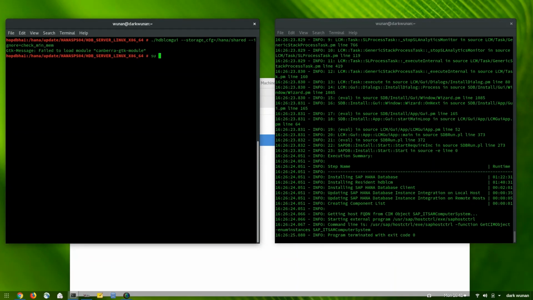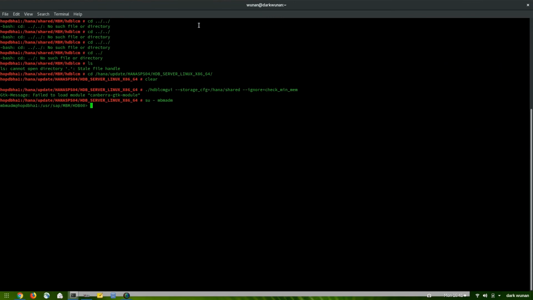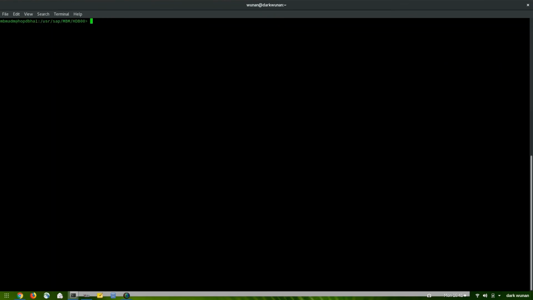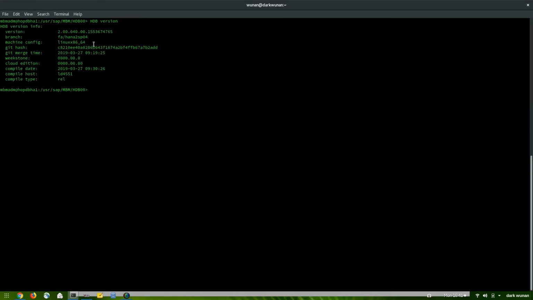So we can change to the HANA ID, the nbm adm. Okay, let me clear this. Now I want to see HDB version. Okay, so we are running HANA 2 SPS04. Then we go for the Python system overview.